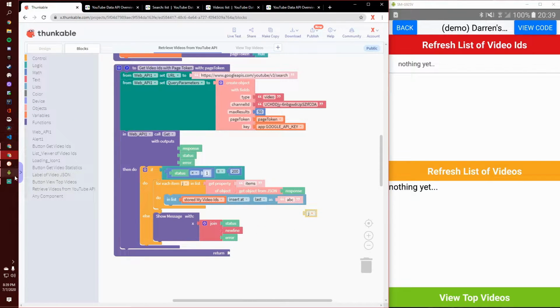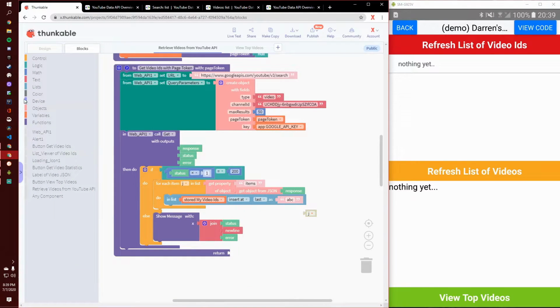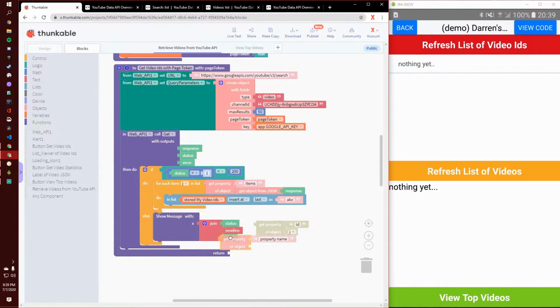And what did we want to get? We first need to get the ID property and then get the video ID property. And that'll give us the video ID. So we need to come to our objects and get property ID. And then one more time, we'll come to objects. We want to get the video ID.